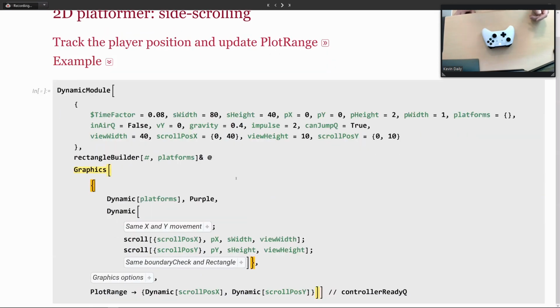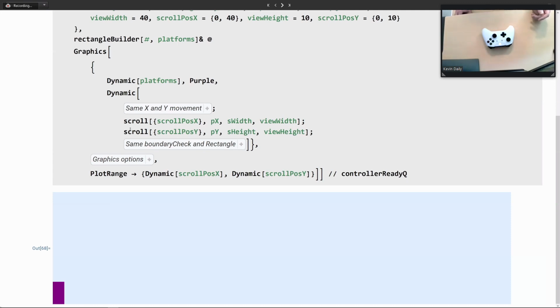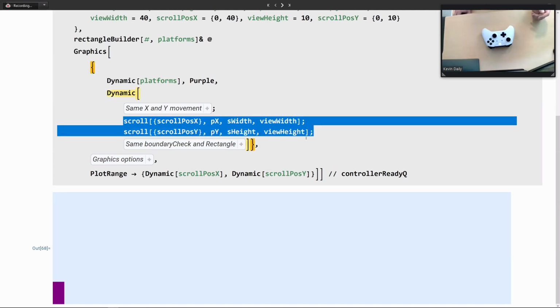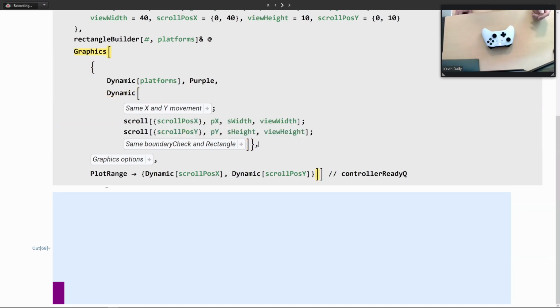And so seeing this in action, exact same scene as before. I've just added these 2 sort of scroll functions here. And now my graphics option has this new plot range. Oh, I actually forgot to mention previously, the other thing is I've switched to using the directional pad. So it's the same X and Y movement. I've just changed the controller state to be the hat switch.